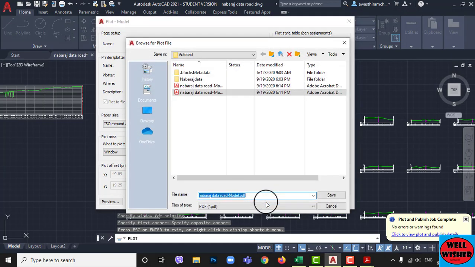Same as previous. Save your drawing in PDF format and then you can print it whenever you want, and also you can open it in PDF readers.